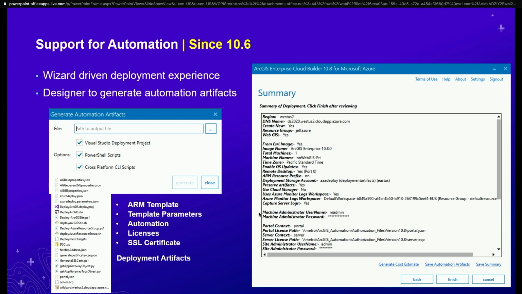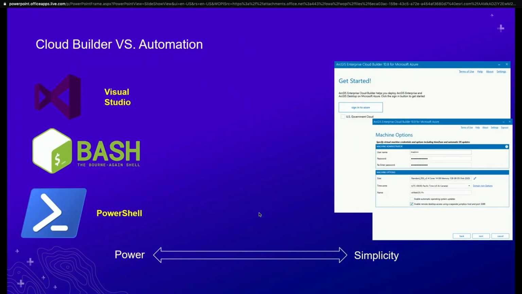In addition, it'll put the licenses and the certificates that are needed in a location that the scripts and the automation expect them. So that really encapsulates all of the deployment artifacts that Cloud Builder uses under the hood. Now, when would I use one versus the other? Would I use Cloud Builder versus automation?